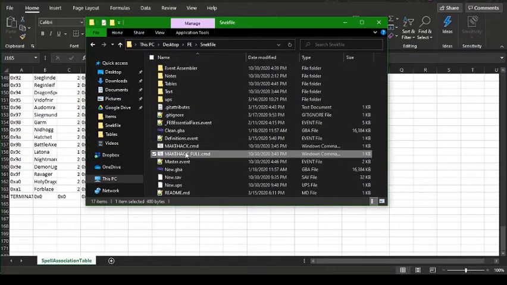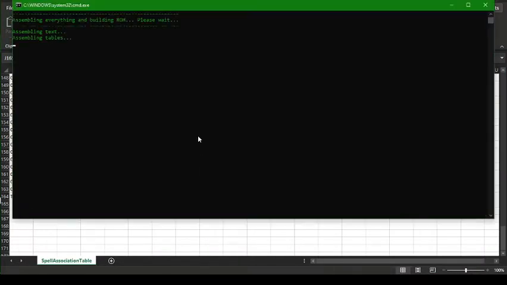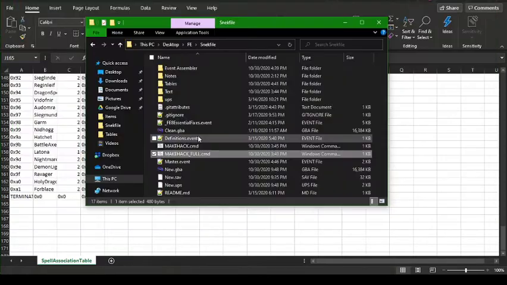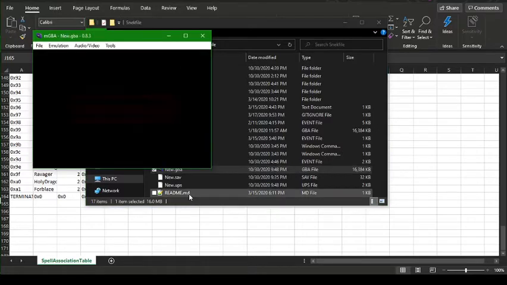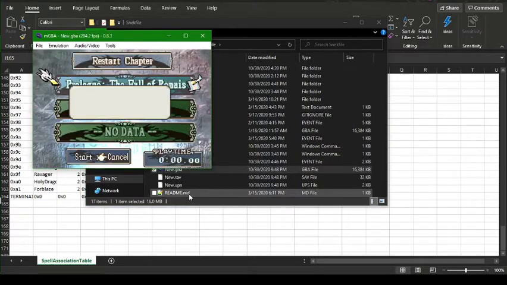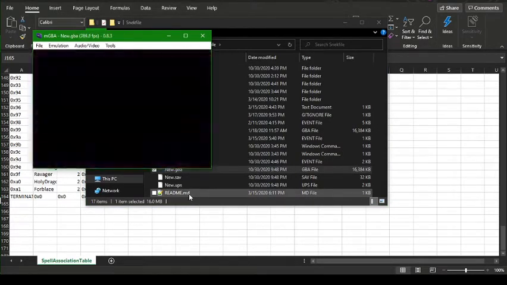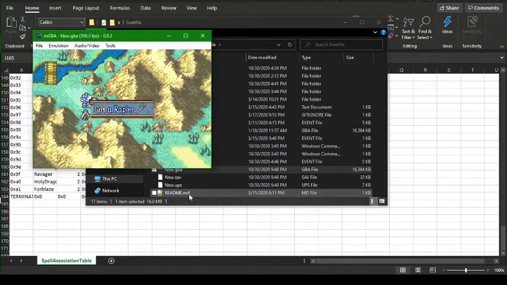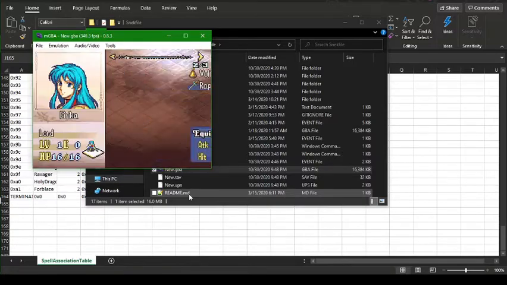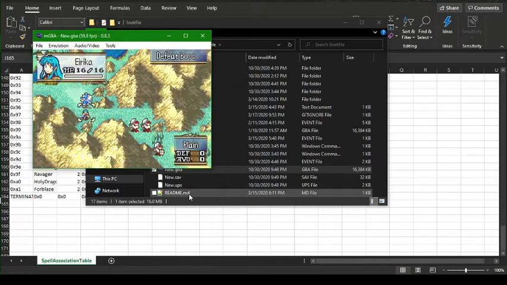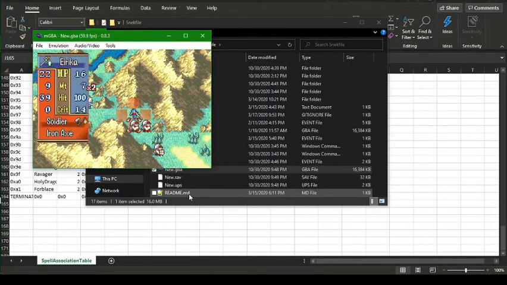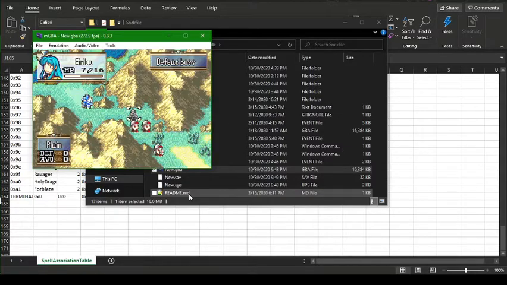Oh, I didn't reassemble. Hope you don't crash. I don't think it will. We should be fine. Yeah, I changed back Rapier's crit to 10. And yeah, everything seems okay.